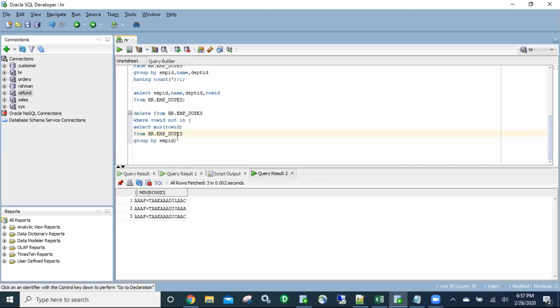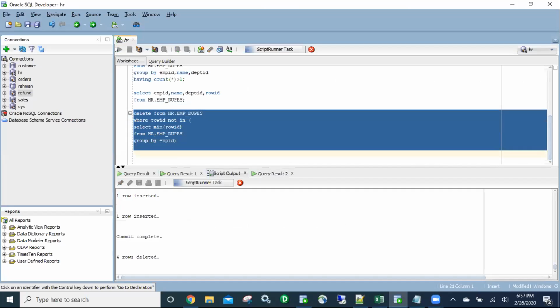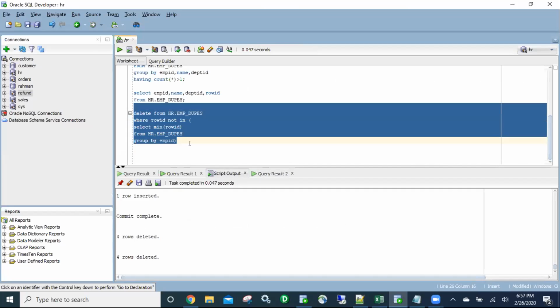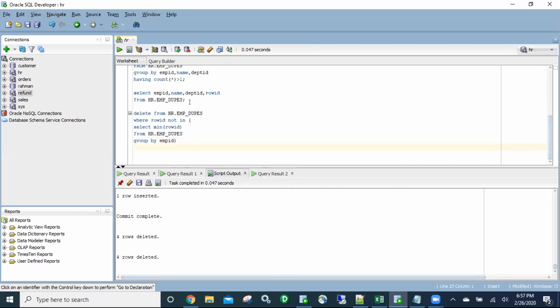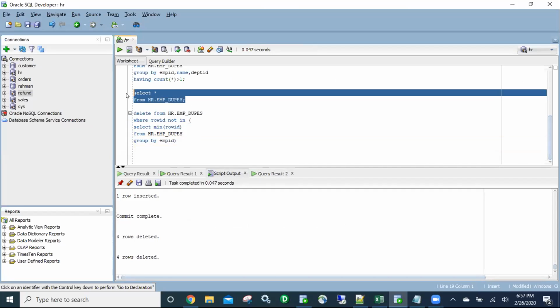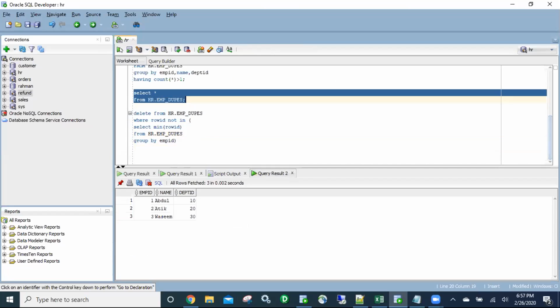So let me just execute this. I see 4 rows got deleted, right? So let me do select star on this table. I will be only left with 1 row for each employee. Is that clear?